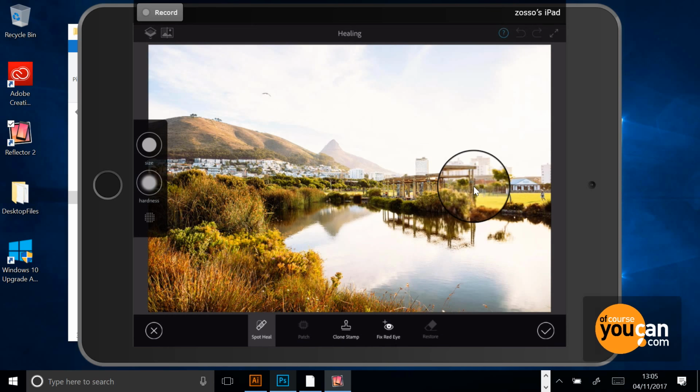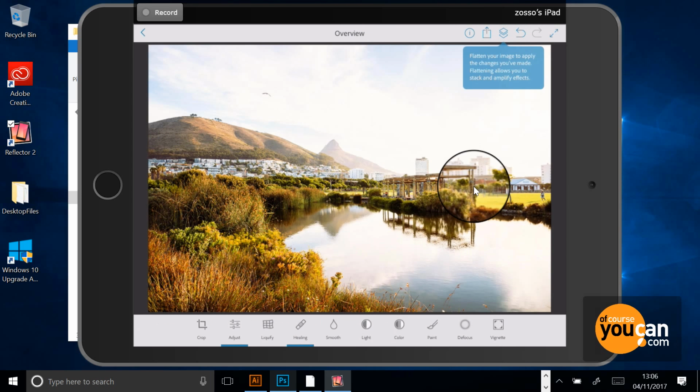We can do healing. And healing is normally what they do to retouch photographs where there might be mistakes, which is not going to work that well here, but maybe you want to remove something, and look at that. You draw over it and it just removes it from the photo. You can patch, you can clone, you can fix red eye on those horrible corporate photos of the corporate parties. You can restore the image. Let's go and click on yes.